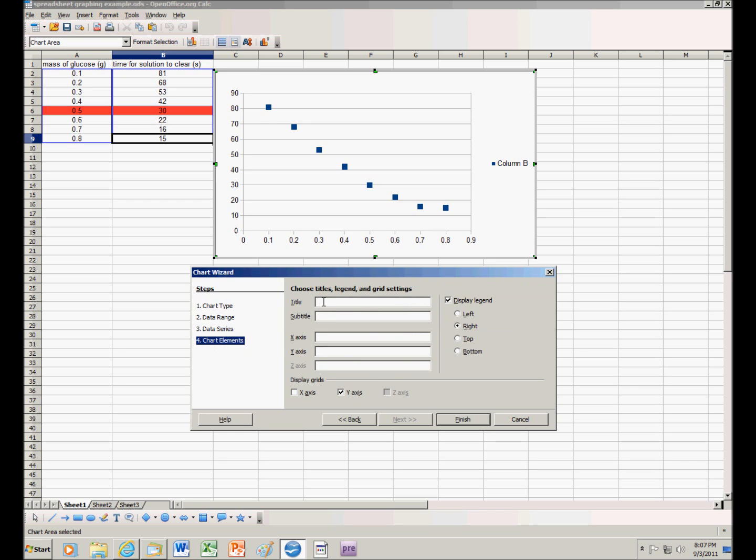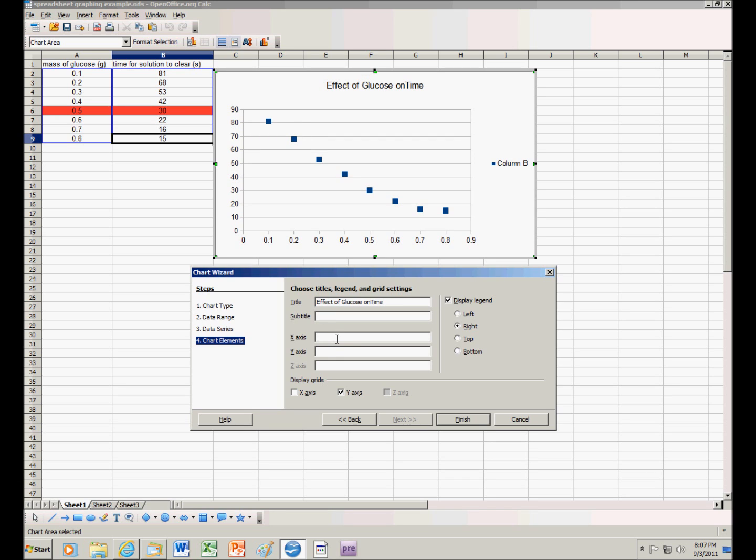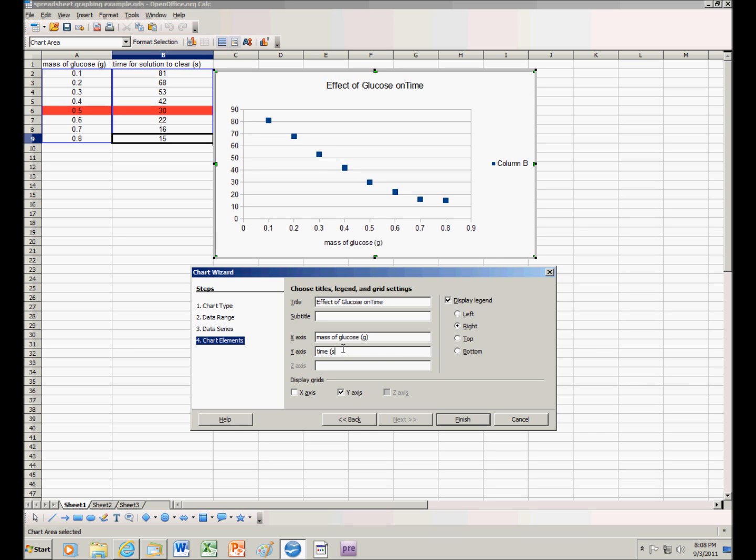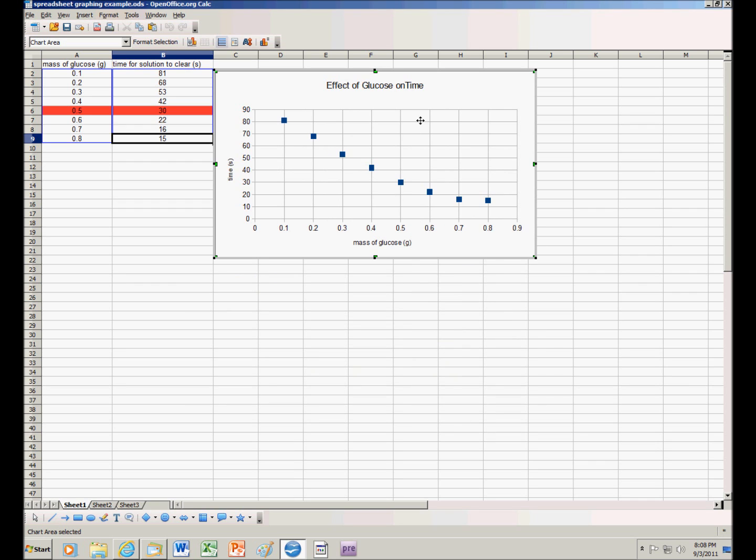I'm going to put a title, something like that. The x-axis needs to be labeled. That's going to be the mass of glucose. The y-axis is the time in seconds. And then just to make it look a little bit more the way I want, I'm going to put the x and y grid. I'm going to take off the legend because I don't really need it. And then when I click finish, I'll have the basic graph done.